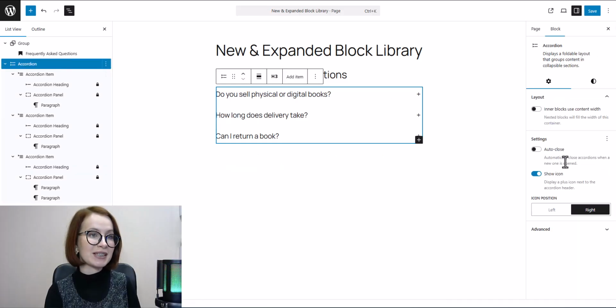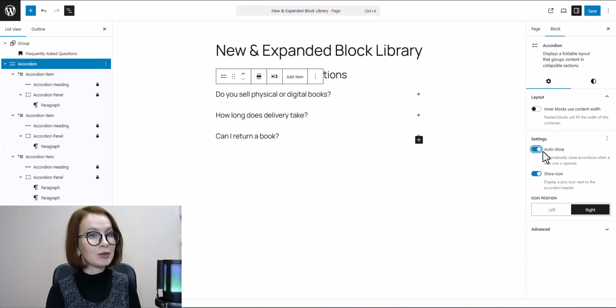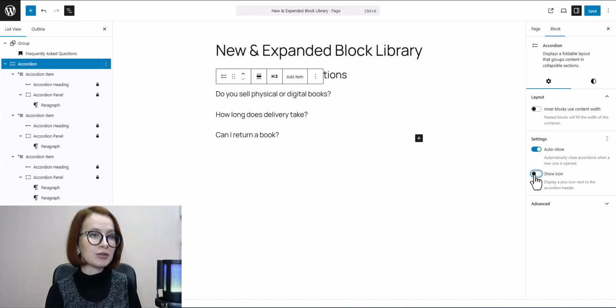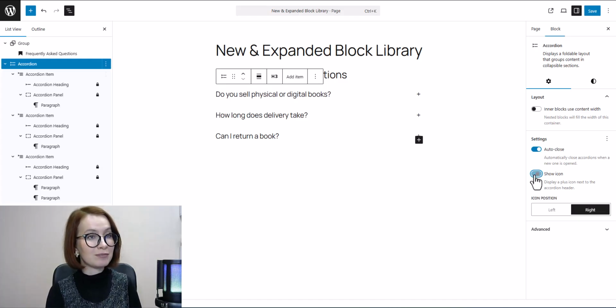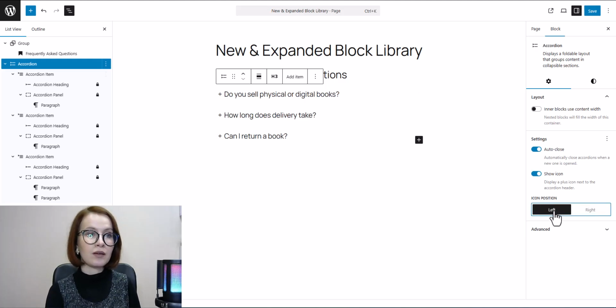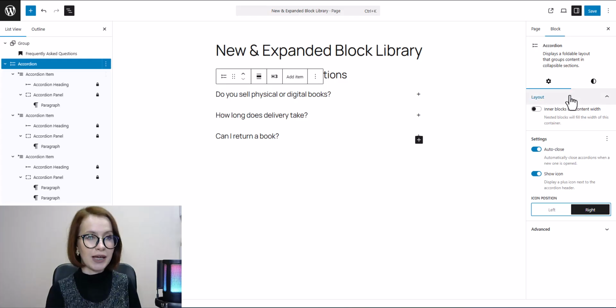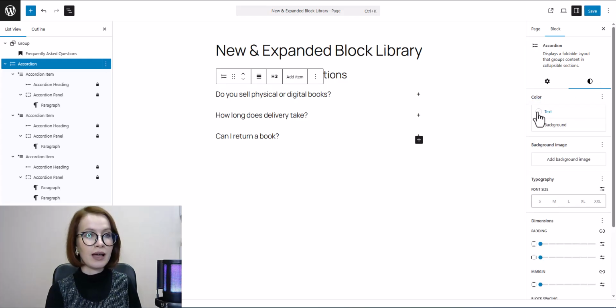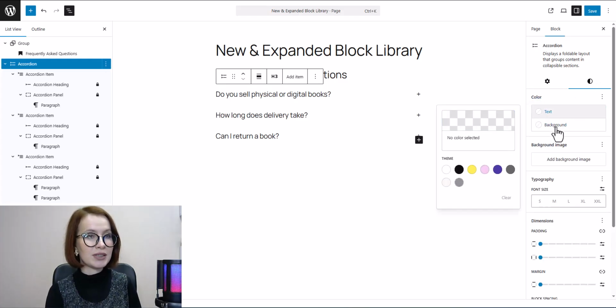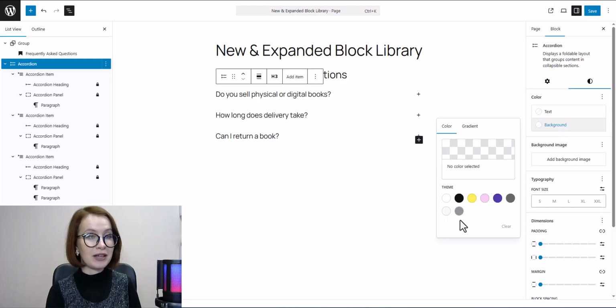As for settings, you can toggle auto close, which automatically closes other panels when a new one is opened. And you can also turn the plus icon on or off and choose its position on the left or right of the heading. And as usual, all the standard styling options are available right at your fingertips.